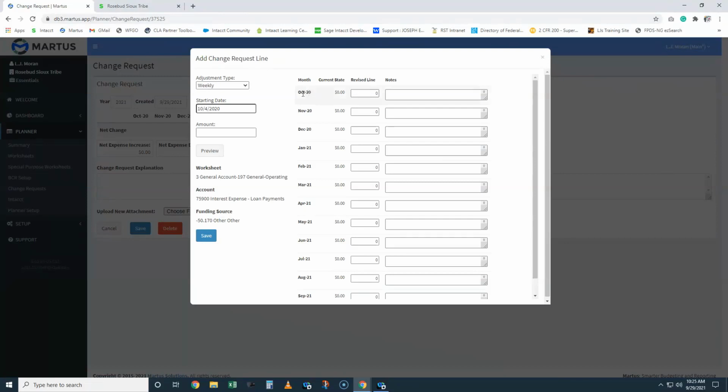Going into the month of October, so we can see that it's the first line. The current budget is zero. This is easy math for us, so we can certainly come in here, type that amount, and then click save. One method, easy if it's something like this.